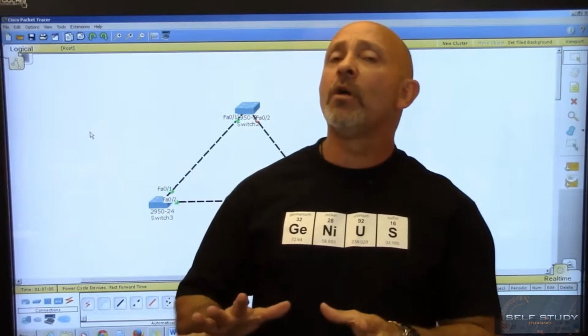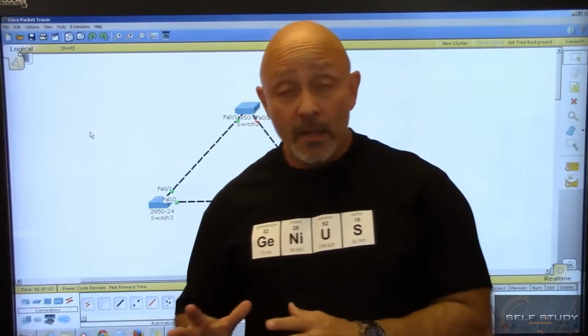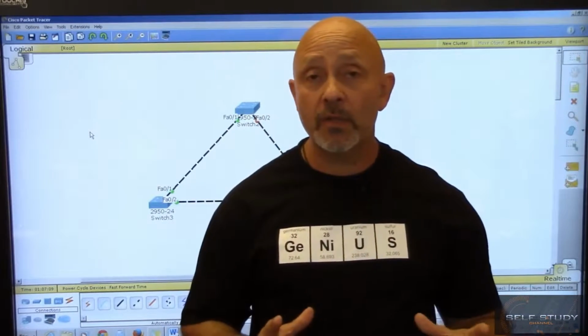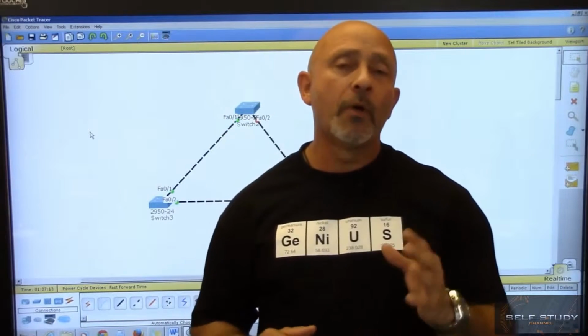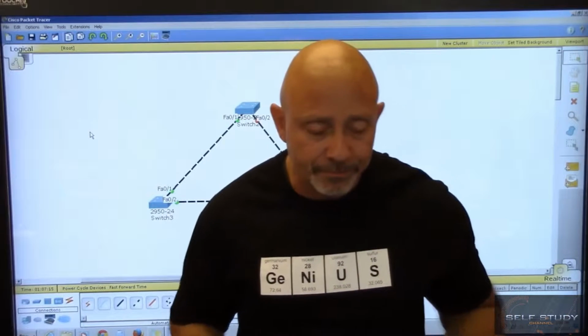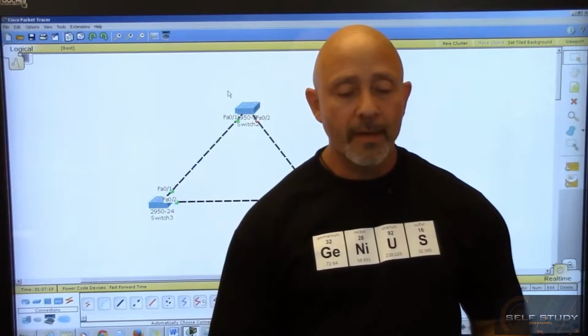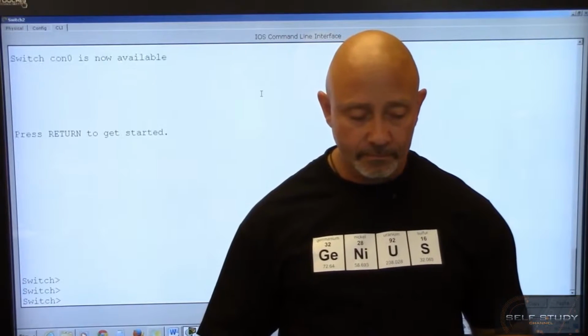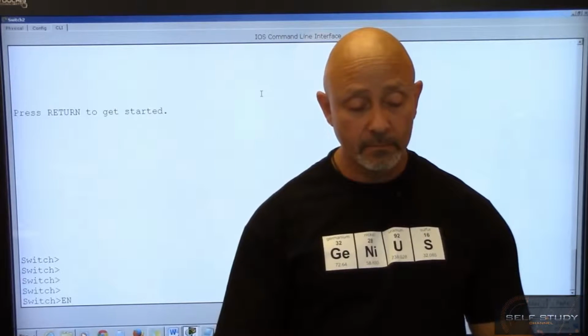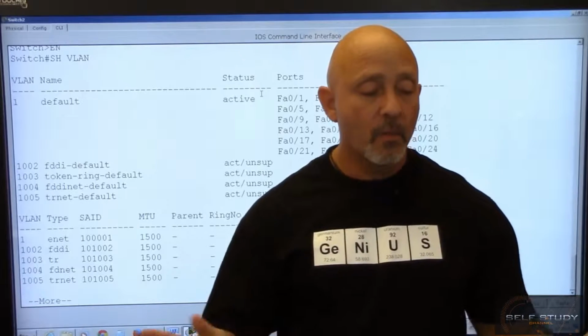But I want to make sure that you can't just introduce any other switch that has a lower number than mine, and then that becomes the root bridge, right? So I'm going to put it at the lowest number possible. So I'm going to go ahead and open up here. Now we only have one VLAN, which is VLAN 1, right? We do show VLAN. We only have one VLAN.